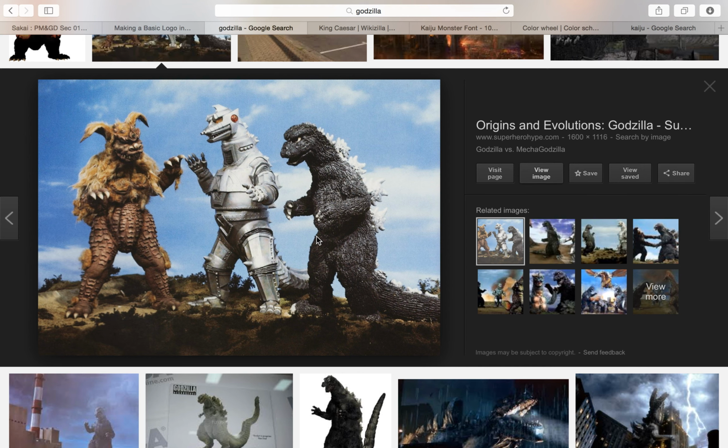I started by finding an appropriate background image. I suggest you do something that is open source or Creative Commons license. But in this case, I found this great picture of 3 heroes of the Showa series of Godzilla films. So I'm going to use this, and I'm paying very close attention to resolution.